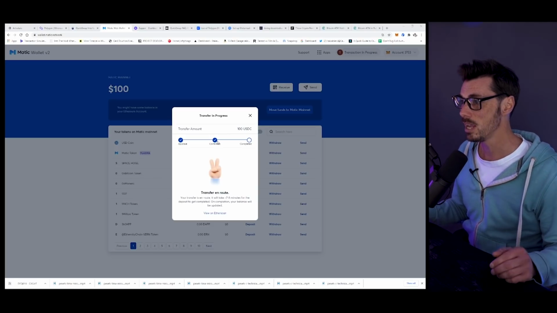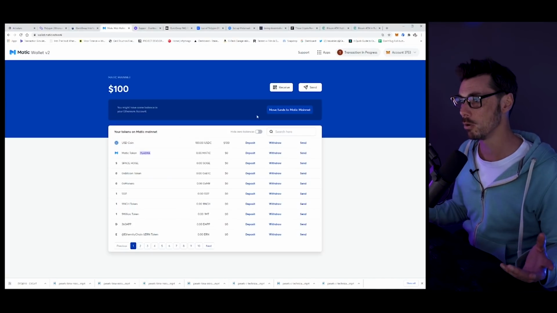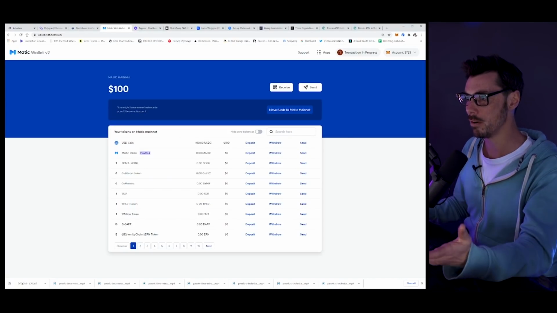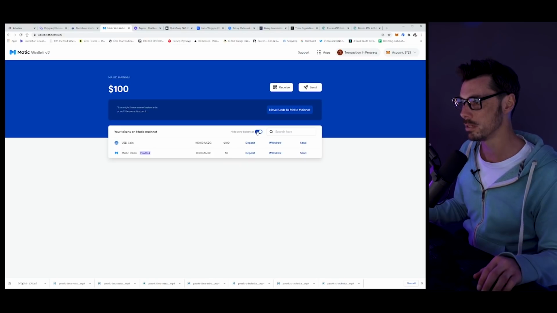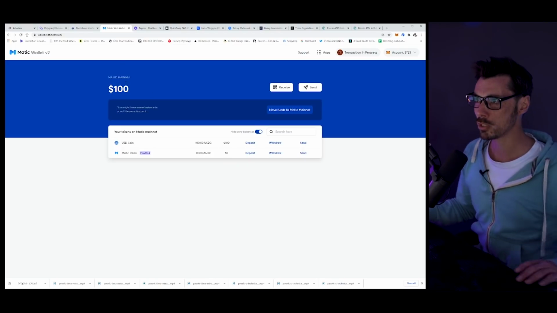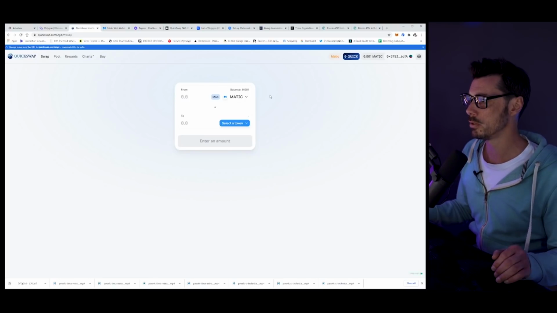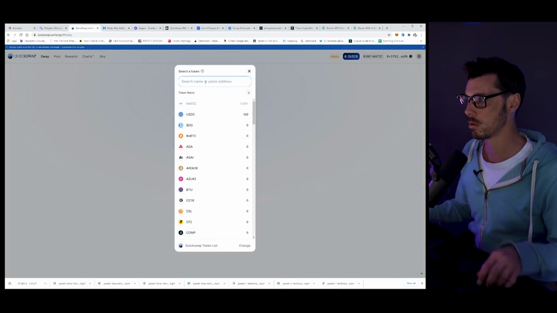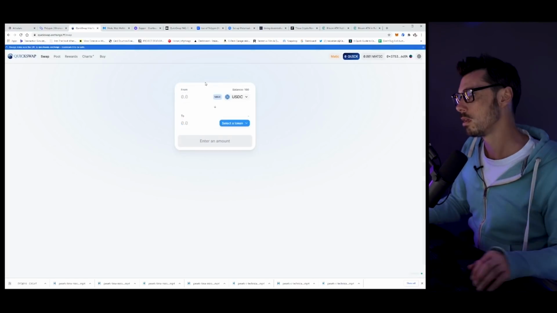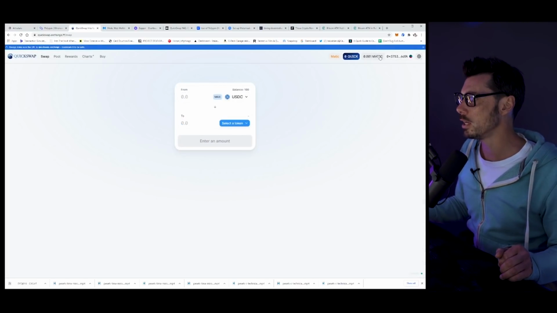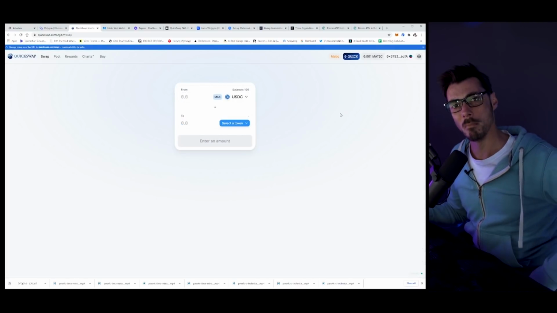It wasn't that fast, but the 100 USDC that I sent has now arrived in my Matic wallet. There it is. If you had these zero balances. There we go. So what I'm going to do now is go to the Quickswap account, and I should be able to claim some Matic, but I couldn't.